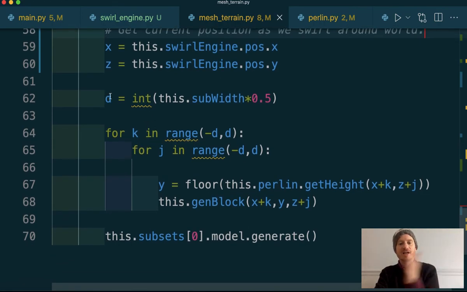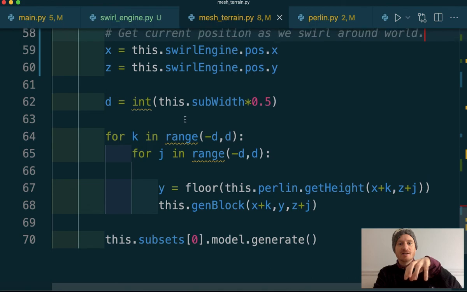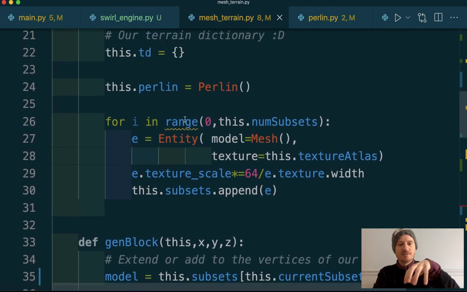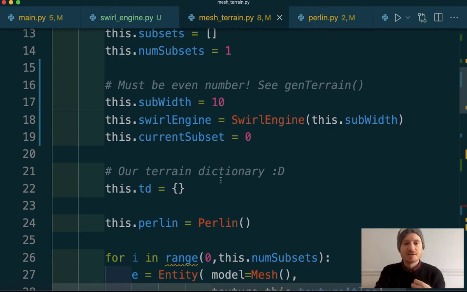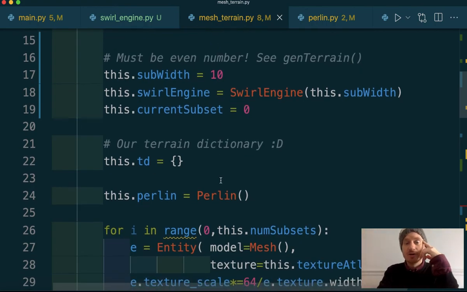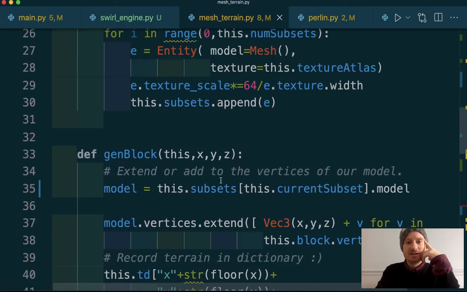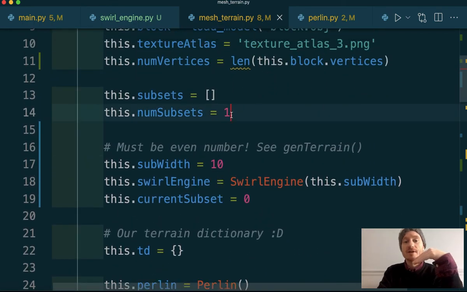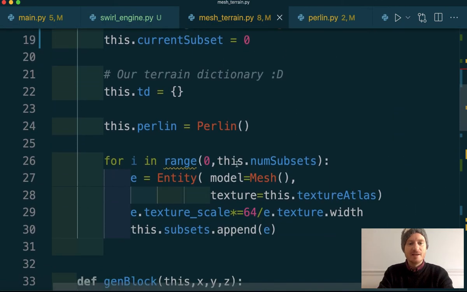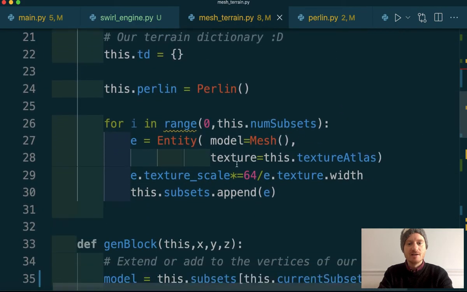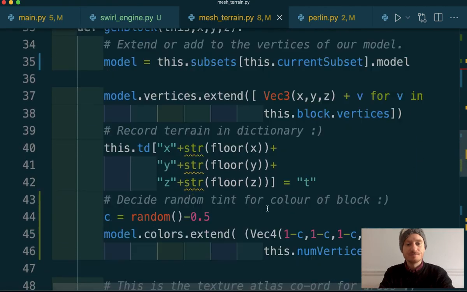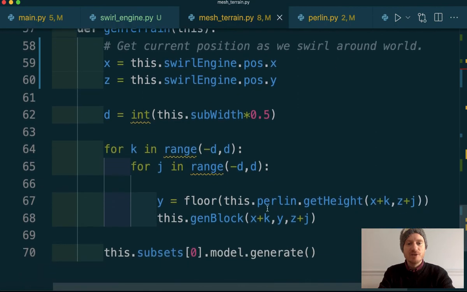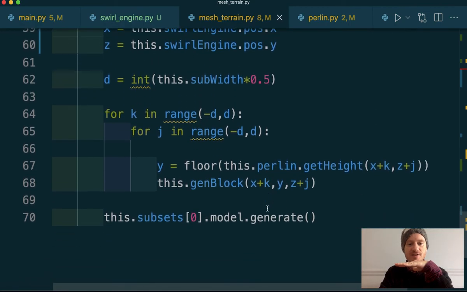Okay, so D is just how big our current subset is. So we're just making 10 by 10 subsets at the moment, which should be fast enough. The bigger the subset your computer can make, the better. How many subsets are we making altogether? Number of subsets is 1, so we need to make that really high. Let's go 512 subsets. So now in the initializer of our mesh terrain, we're going to make that number of subsets, 512. So when we're generating the terrain, we're going to do one subset to begin with.